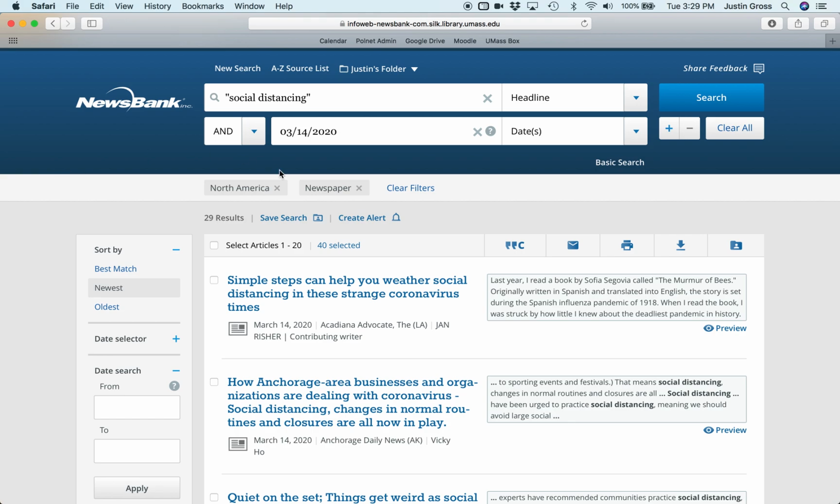In this version of the search, I'm just going to limit to articles that have "social distancing," the quote, in the headline, so ones that are really focused on this concept. And I'm only going to do a single date, March 14th. This, by the way, is another way that you can limit yourself to fewer documents.